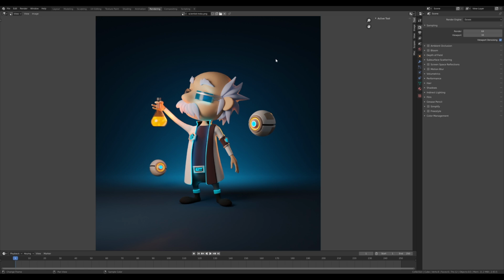Here you can see the scientist cartoon illustration I've made recently. I've used the Boolean workflow on the orbs, on the drones there. And I want to show you how I use the Boolean workflow to quickly prototype designs like this, so you can use it in your own project.